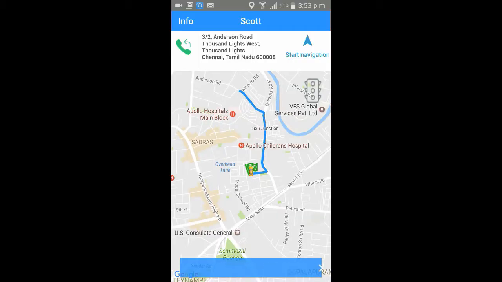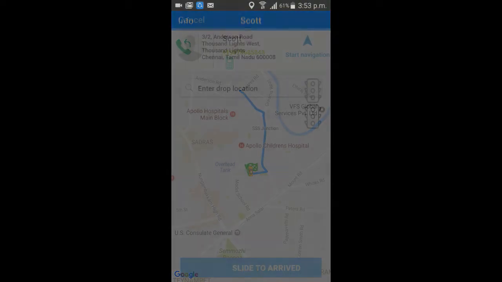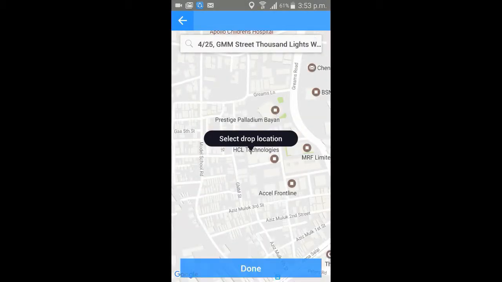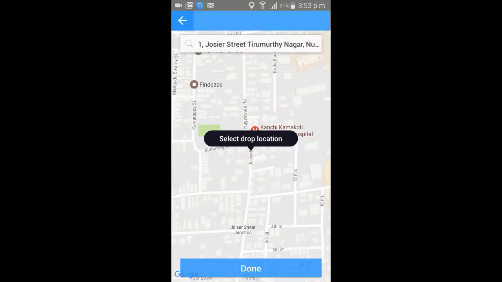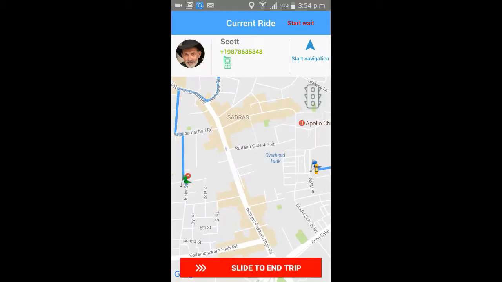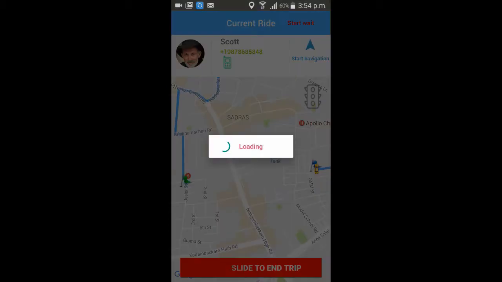Now, as we can see, the driver can view the user's details in his app and also enter the drop location. The user now gets a notification that the driver has arrived at the pickup location. Once the driver slides to begin the trip, the user is notified. As you can see, this is the driver's app. Once the driver reaches the destination location, he can slide to end the trip.